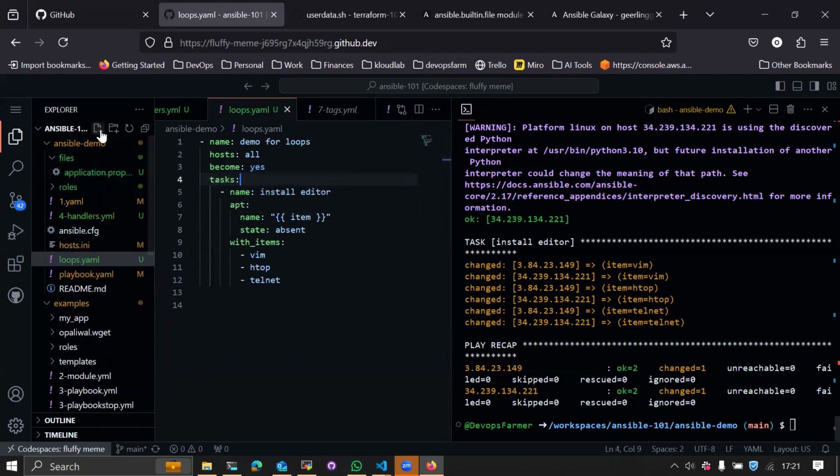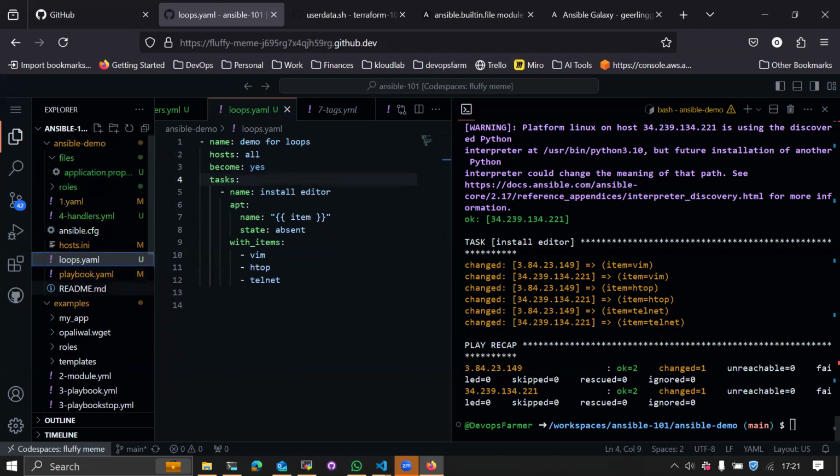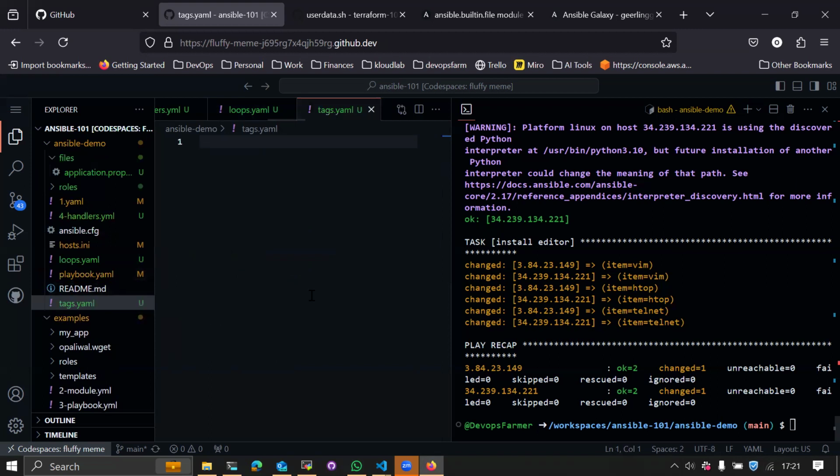Let's create a tag playbook here, tags.yaml. So here I will explain how to use tags. So, tags demo. Here I'll just define hosts all. Become is not required, so it's fine. Gather facts I will just set to false, and I will start with tasks directly.